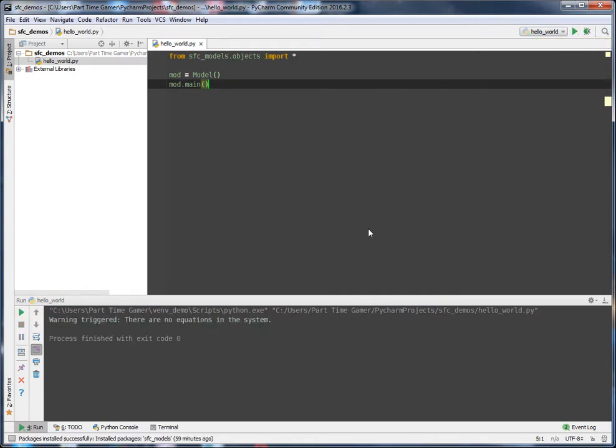So we'll run it again, and we get a warning now. We see warning triggered, there are no equations in the system. Well, this isn't too surprising. We've created a model but inserted nothing into it. So there's no equations, and so the framework doesn't have a lot to do.